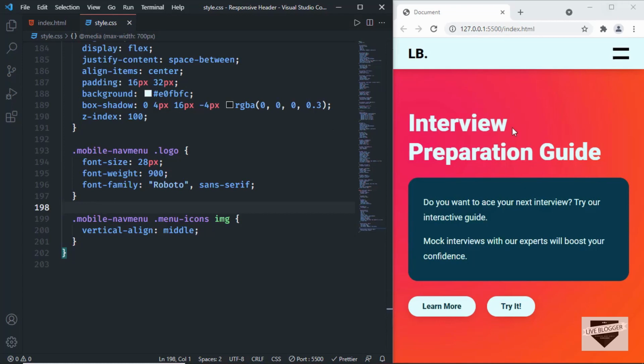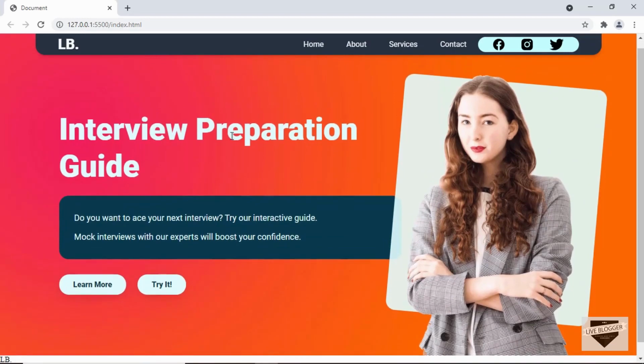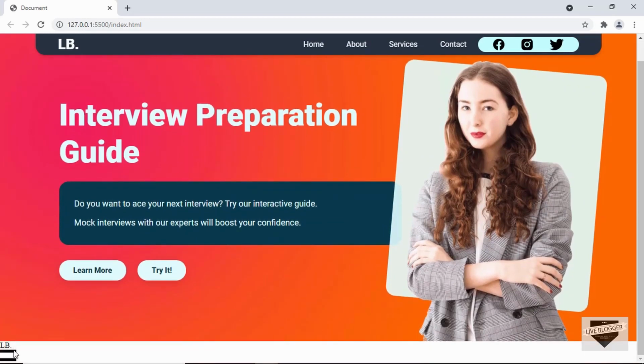Now let's open the desktop version and let's see whether we have any problems in that. And here we can see if we scroll down we have the mobile nav menu displayed over here. So let's hide that in the desktop version.